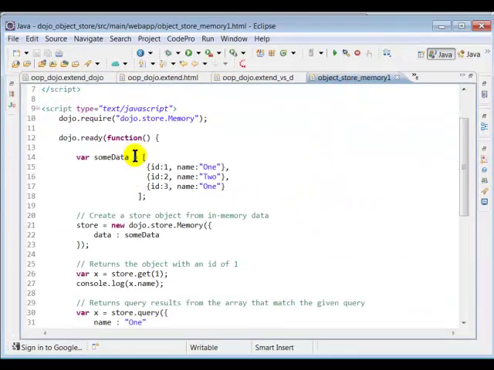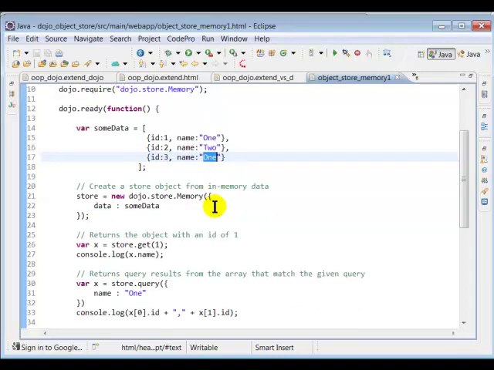Okay, so we have some in-memory data in the form of an array. ID 1 has the name property value 1, the second has name property value 2, and we have a third whose ID is 3, and the name property value is 1. So we created a Dojo Store Memory object, passing this data. You're basically providing your array object to the data property. Now you have the Dojo Store Memory object called the store.